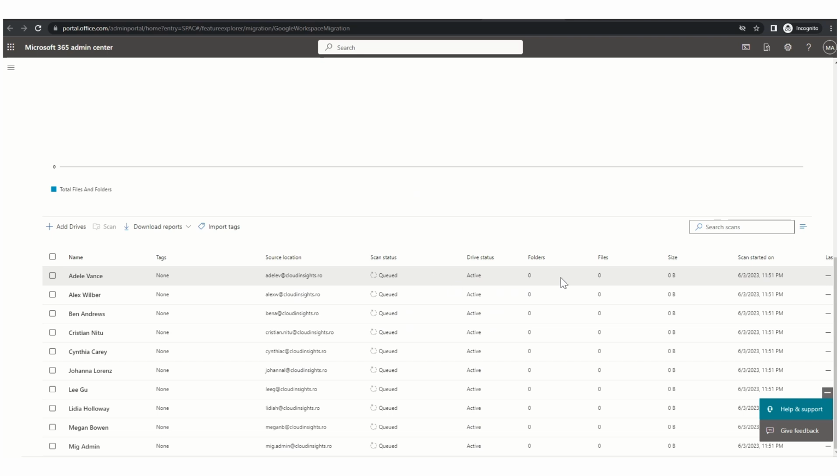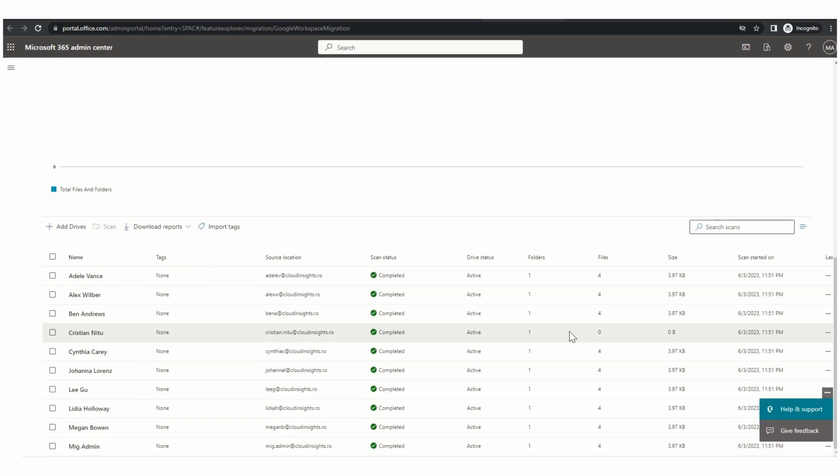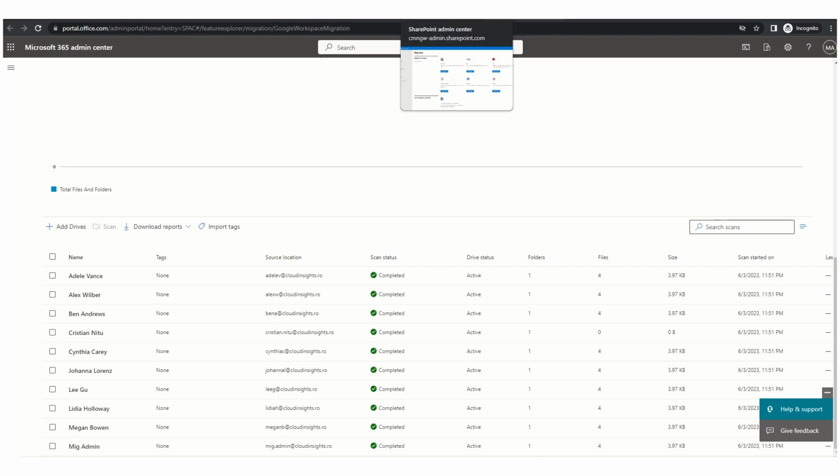So it's trying to take its time to read the files or folders in these libraries. Just for the benefit of doubt, you can see it has 4 files, 4 files, 4 files. This one has 0 files, and then this one 4 files, 4 files. So what are we migrating? Let's check to see what we are migrating.